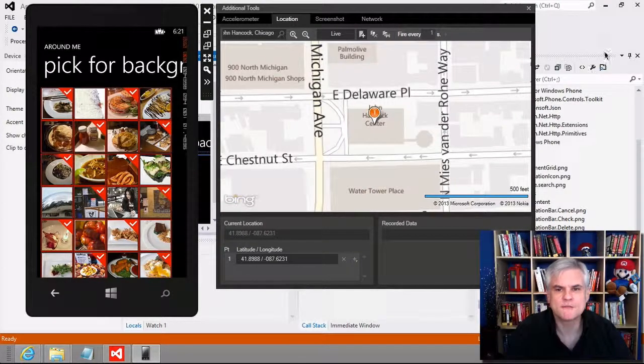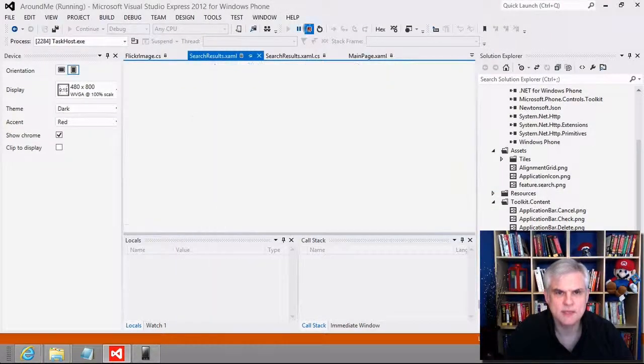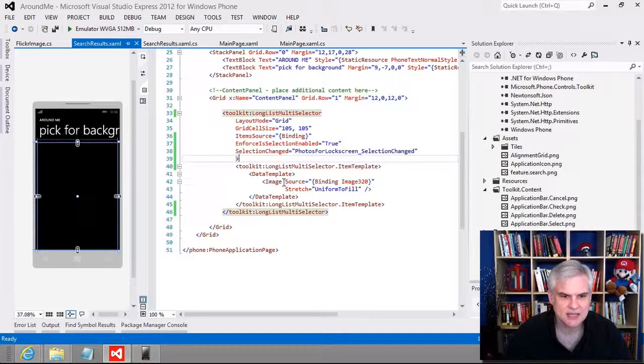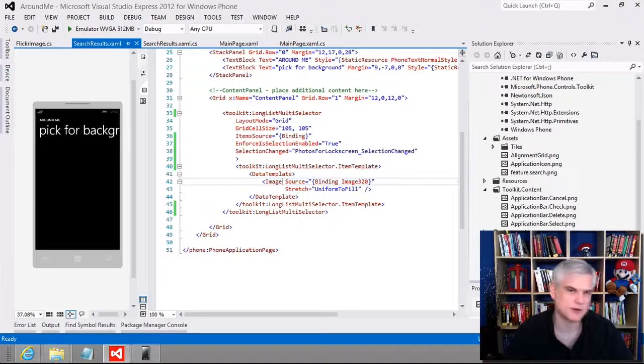Okay, so the first thing that we're going to want to do is to set the initial opacity attribute of the images in our data template to 0. And so 0 is completely transparent and 1 is completely opaque. So 0.5 would be partially transparent.